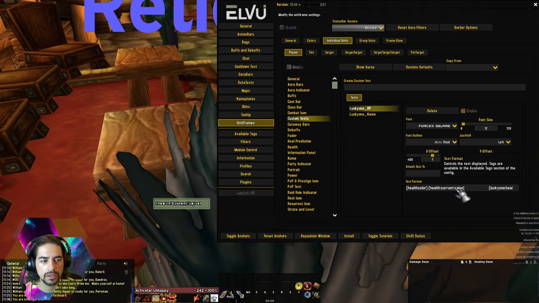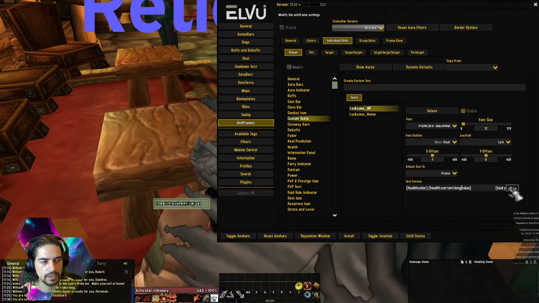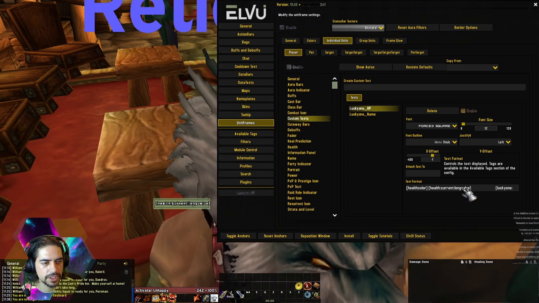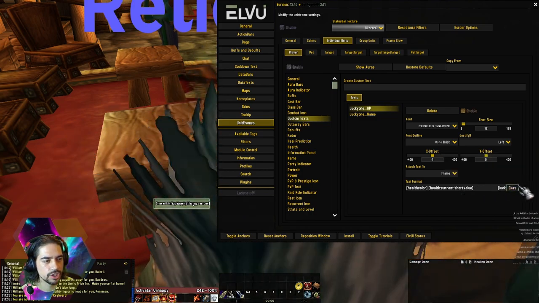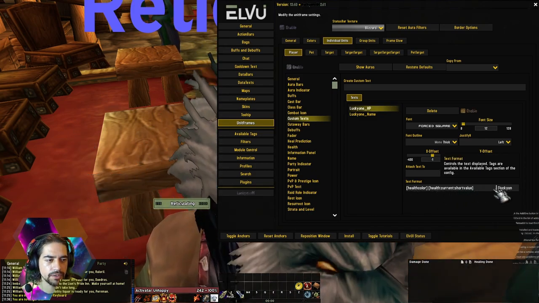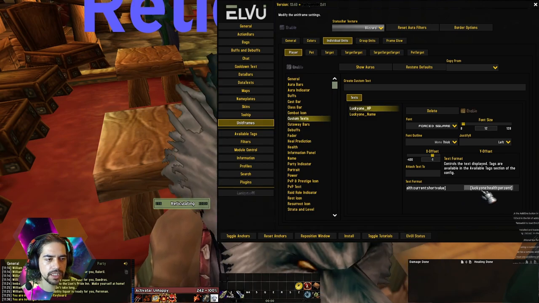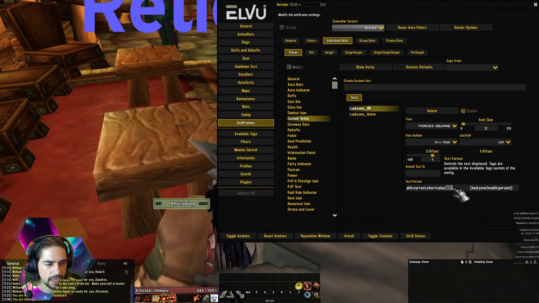So, I guess I gotta type long. Okay, so long value. Okay, maybe it is just short value then. Fine. Short value. Anyways, health current, short value. And then the percentage right here.